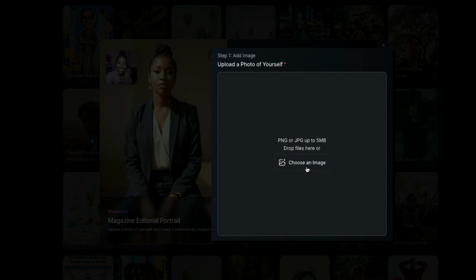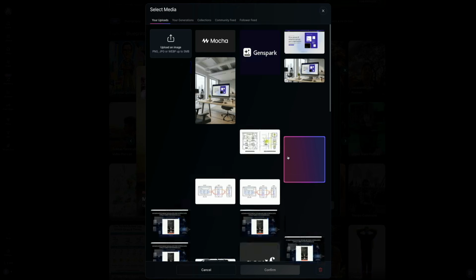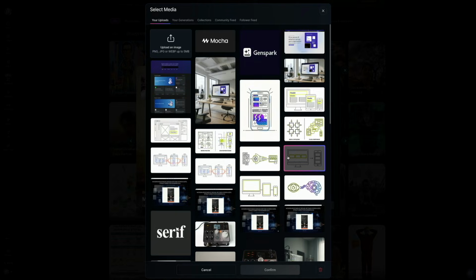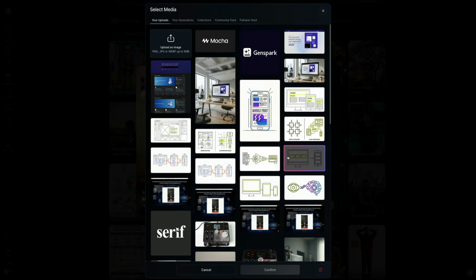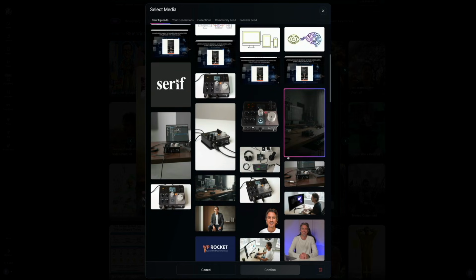To get started, first we're going to add our image by clicking the Choose an Image button, and from here you can upload a PNG or JPEG file from your computer, or you could drag and drop an image directly into this area if you prefer. But I'm going to click on that button and this will open your Leonardo media library. This is where you could either upload a new image by clicking that button, or you could select something that you've already used, including previous generations.